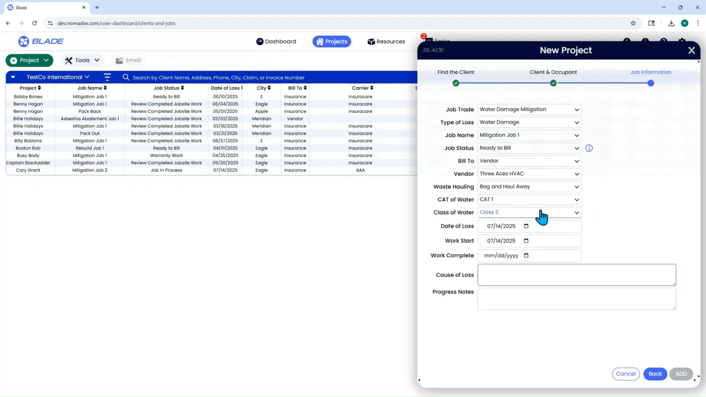ever again. The class of water selection is used by Blade to auto-calculate dehumidifier pints per day requirements on water damage mitigation jobs. Blade uses either the work start date or the work completion date to track key lien dates within the app. These dates, like several other job parameters, are transferred to Xactimate when Blade creates a project in Xactimate. Capture sufficient detail about the cause of loss to allow downstream users to understand and defend work performed at the job site. Job progress notes are optional at this point.